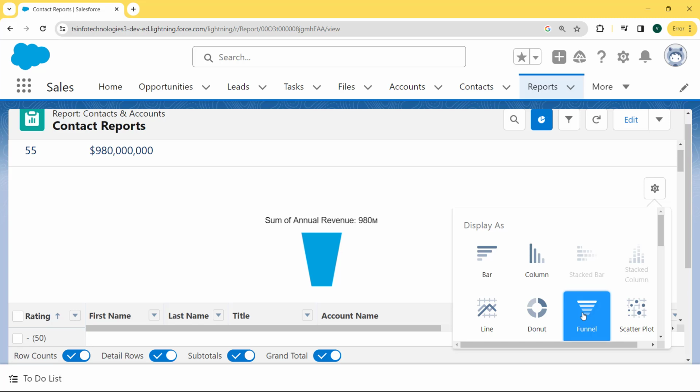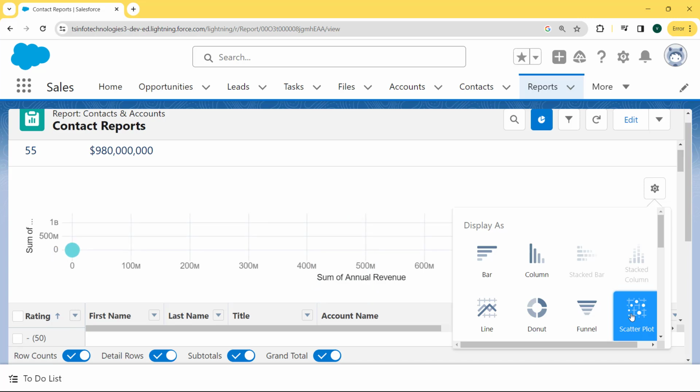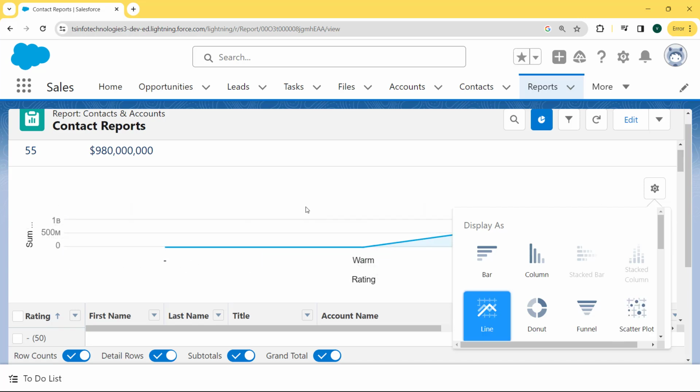Then if you want to change this funnel chart to the scatter plot chart, click on the scatter plot chart, and you can also change the scatter plot chart to the line chart, so click on the line chart. Here is the chart shown on the screen.